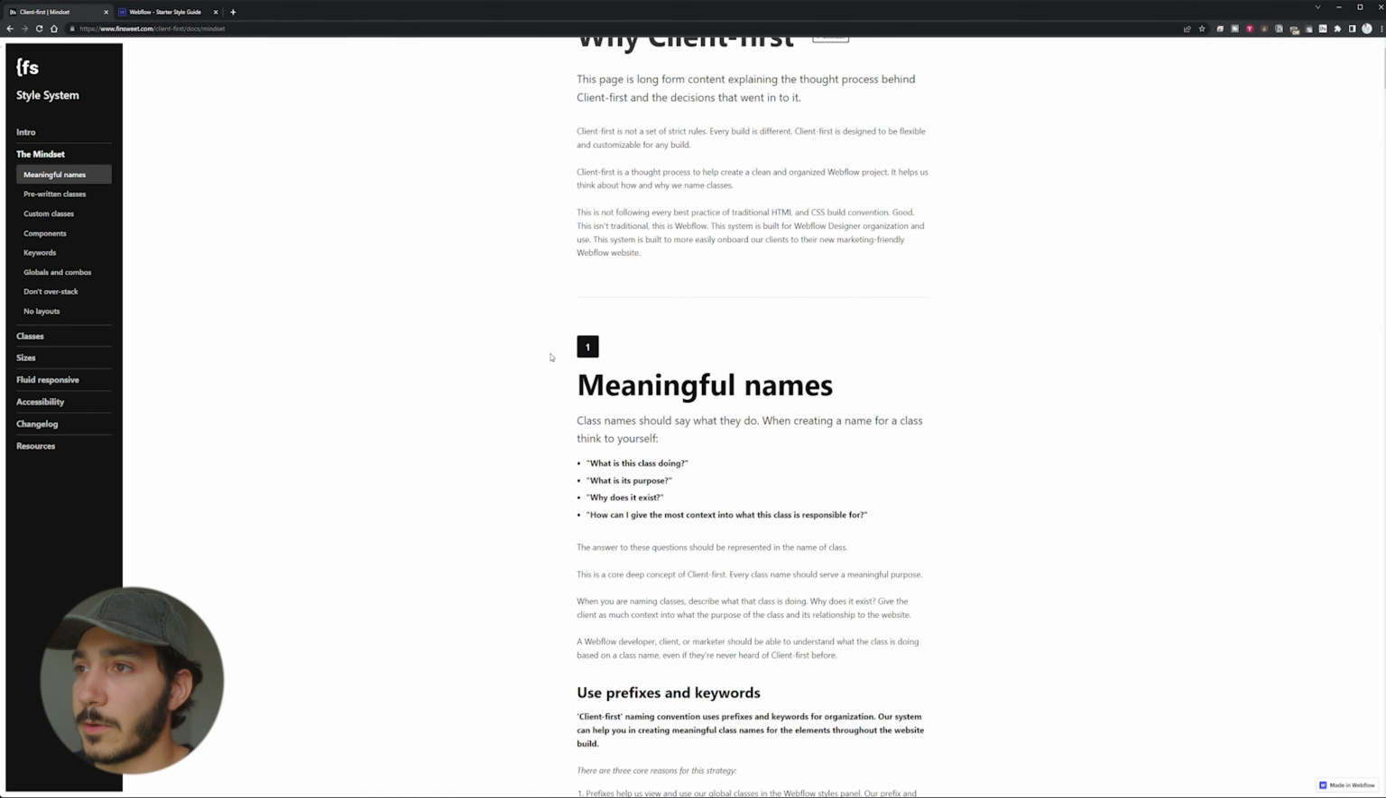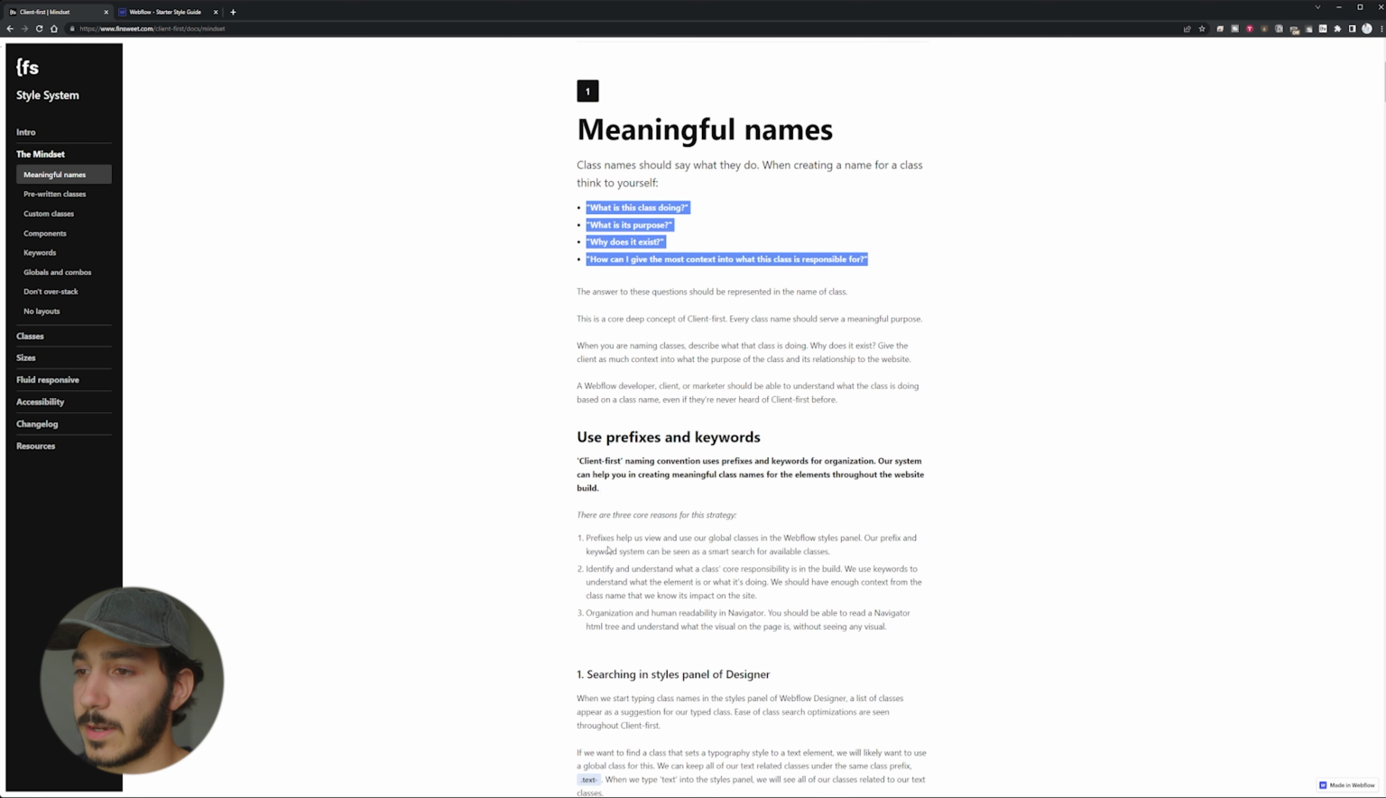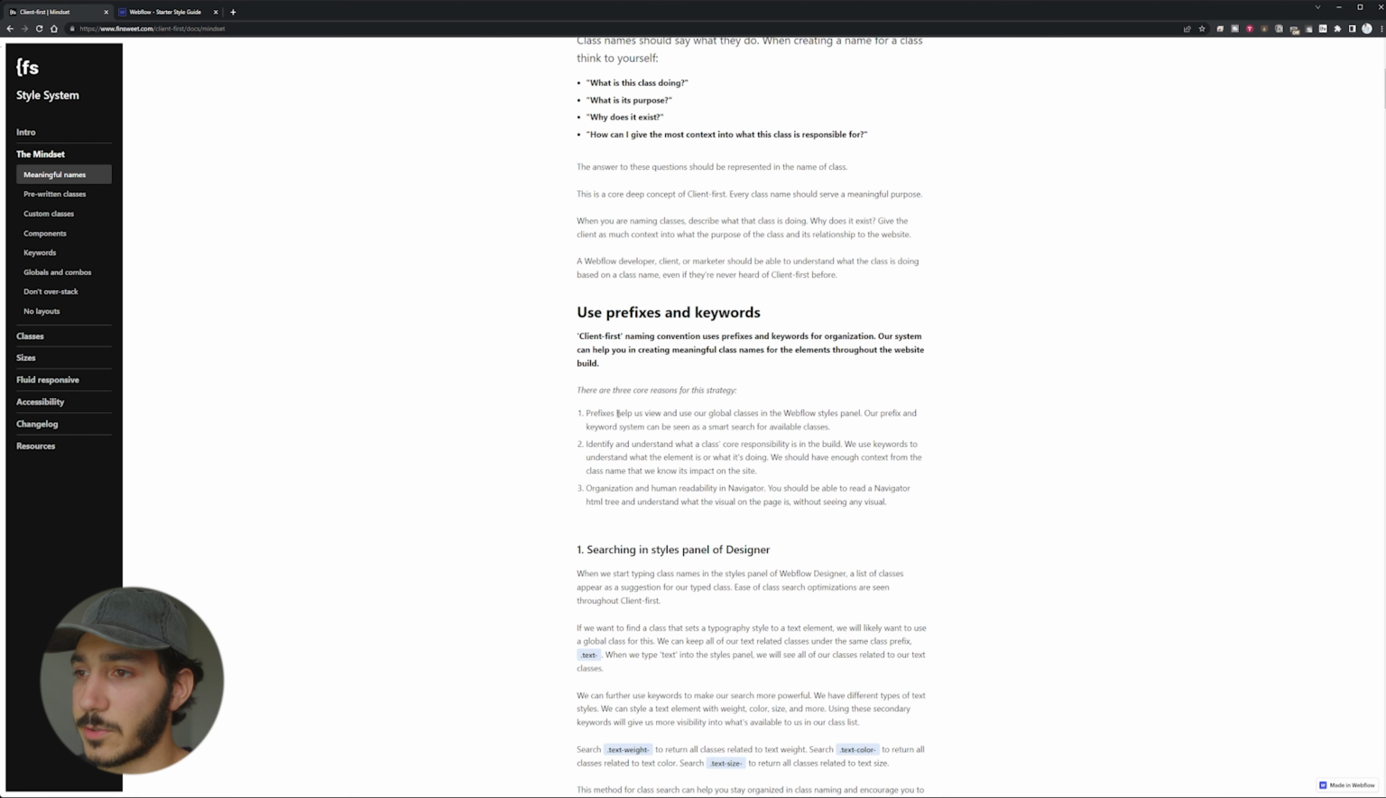And so here you have the important global parts, and then it'll go into all the naming sections later, and I'll show you all that too. So what they really talk about here is meaningful names, right? What is this class doing? And so really getting into the naming of how we do that, and using the Client First prefixes and keywords. Okay, three core reasons for the strategy.